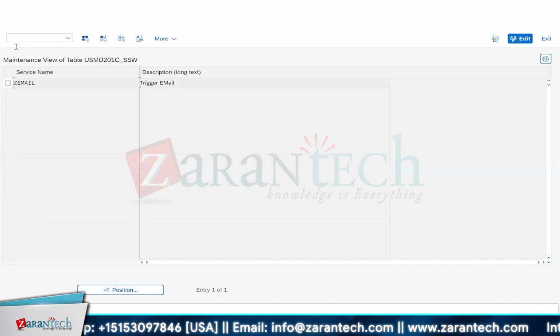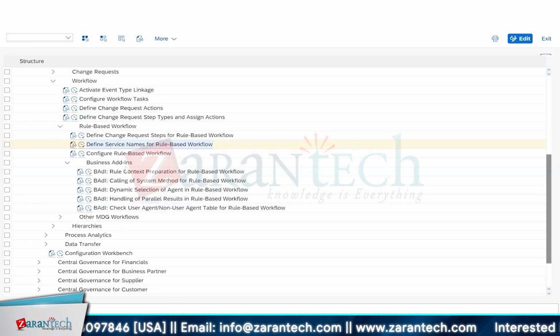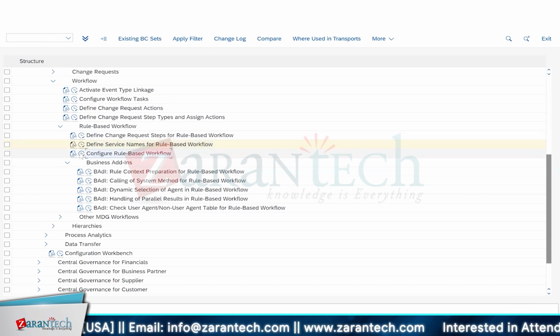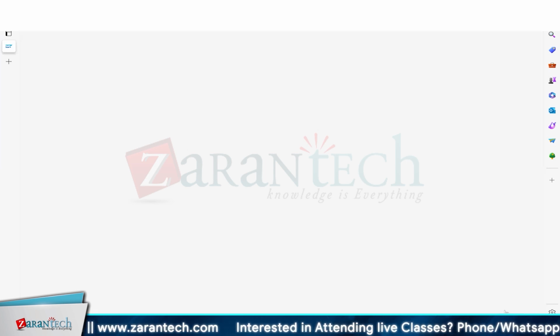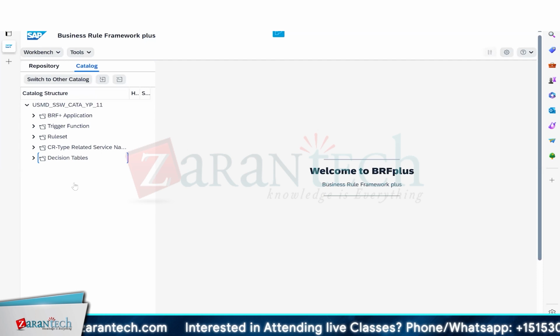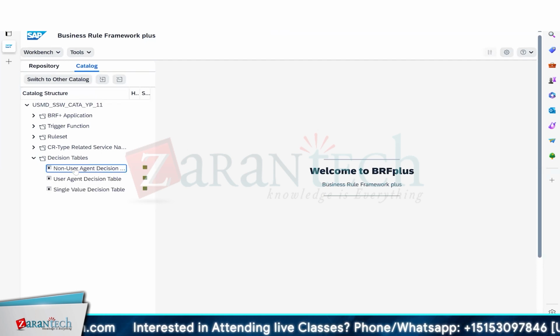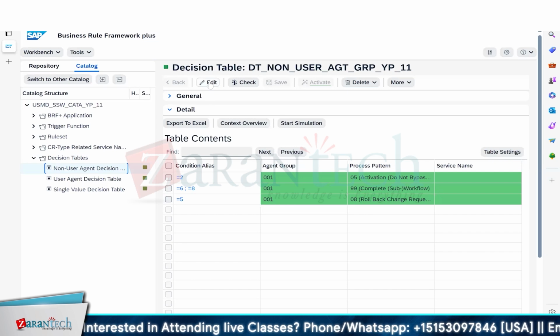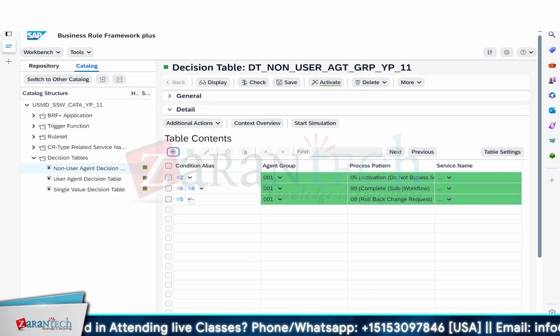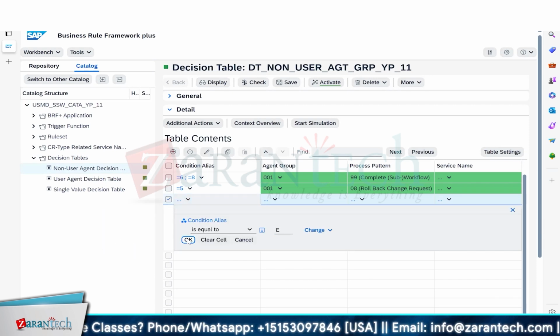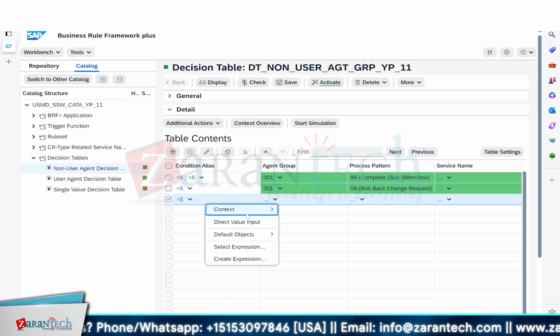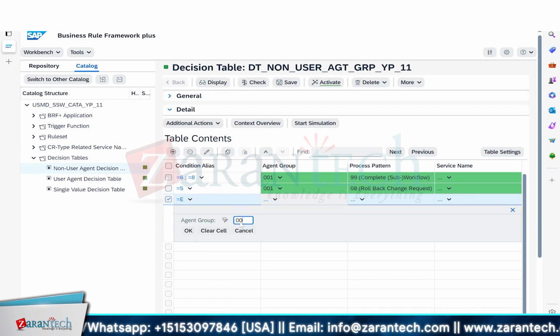Okay. Now what we will do is go to your rule-based workflow, configure workflows. Okay. So the change request, here enter the change request. Decision tables. Go to non-user agent decision table. Okay. So here what I'm doing is add a row. Here conditional alias is E. Put some user agent group. Any number.